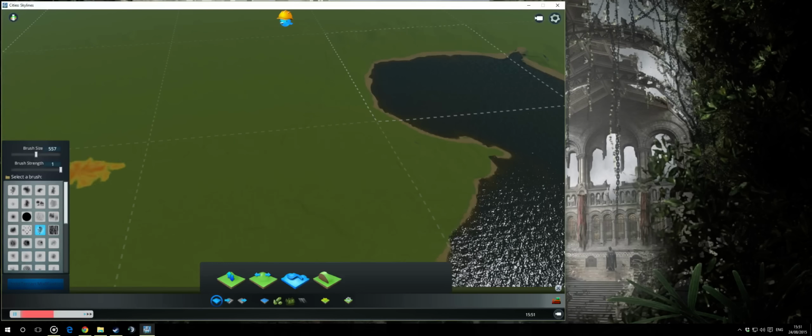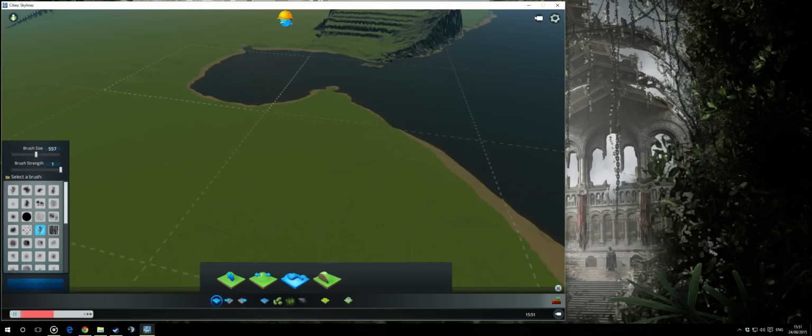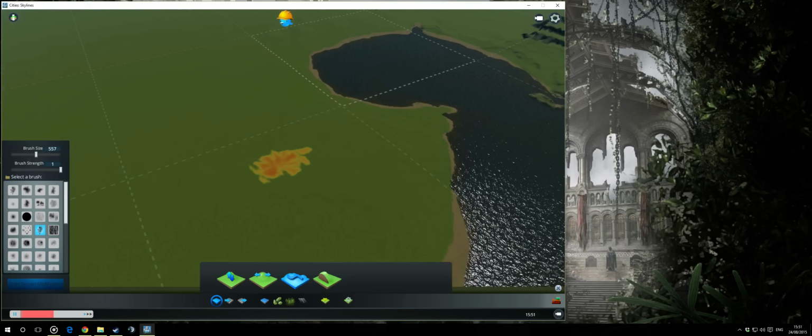So brushes are very handy, and you'll see why in the next video, but I would recommend that if you're going to get seriously into terraforming your own maps, then you should take a look at finding some of your own brushes to be using.